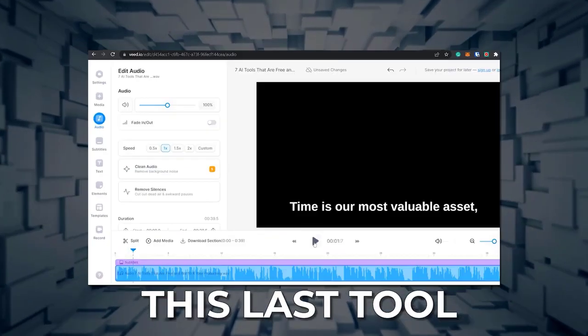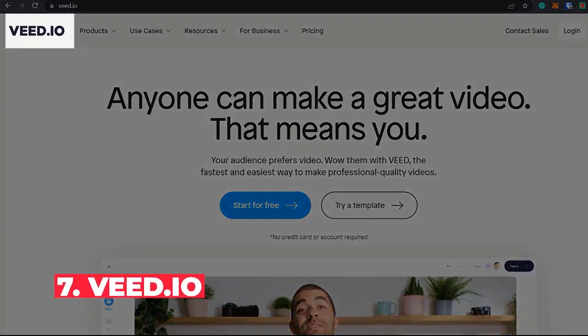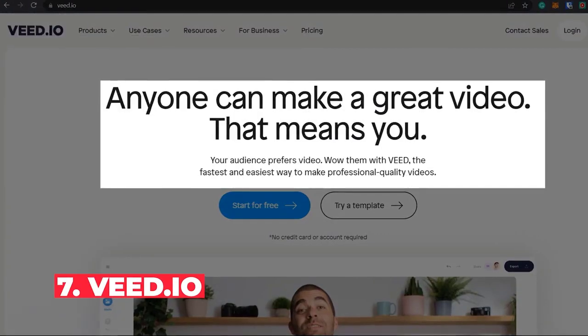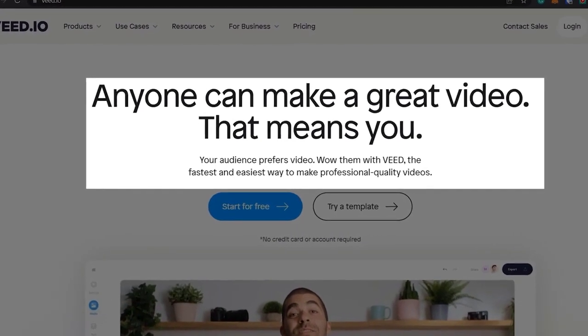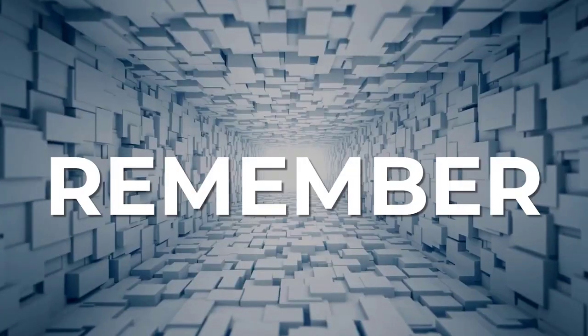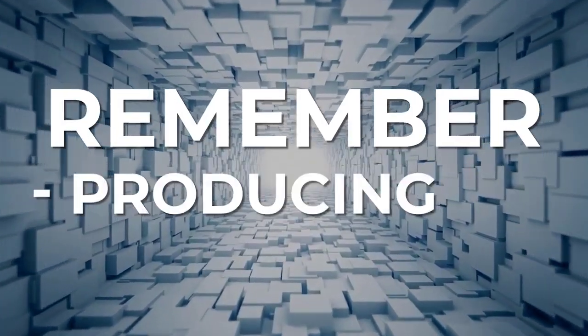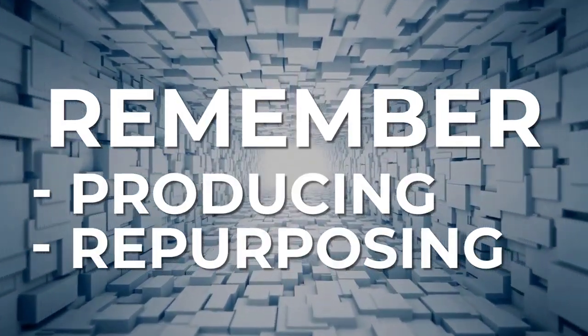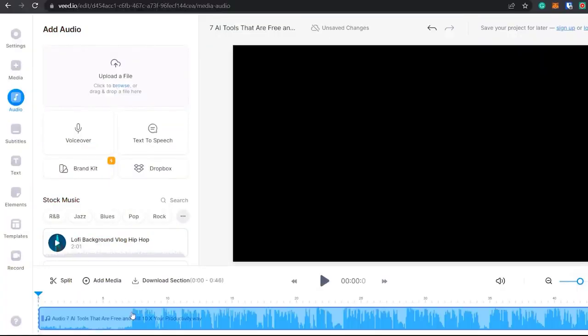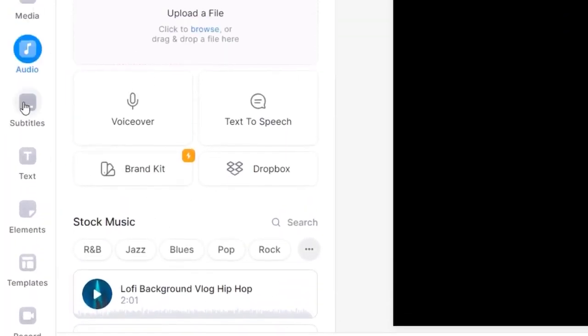We previously mentioned short form content and how to produce it with Video.ai. Well, this last tool will be equally if not more useful. Veed.io is a full-featured online video editor with some handy AI tools to help you speed up your production. Remember, we told you that there were two types of short form content, producing and repurposing. While Video.ai helped you with repurposing, Veed.io will assist you with the producing part.